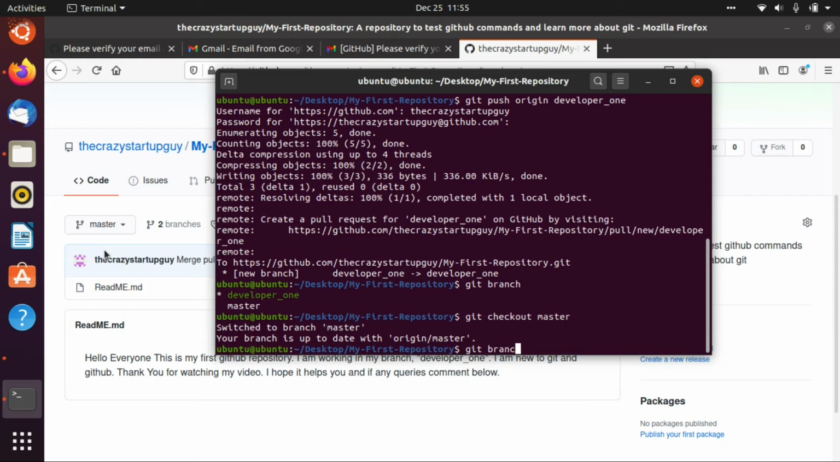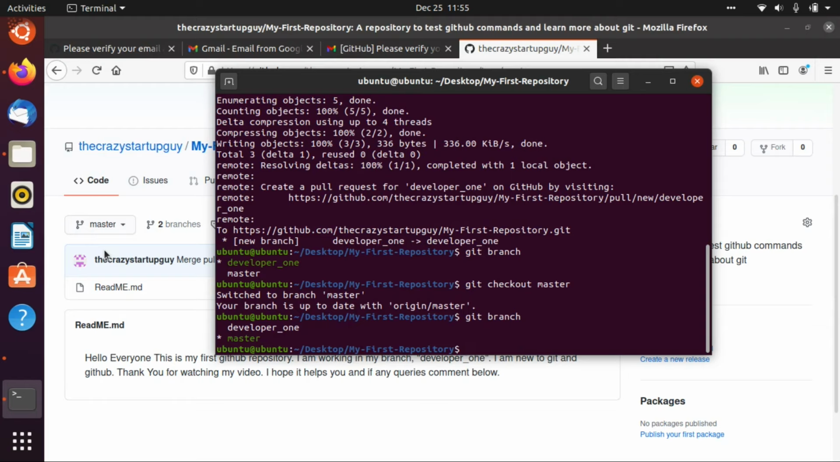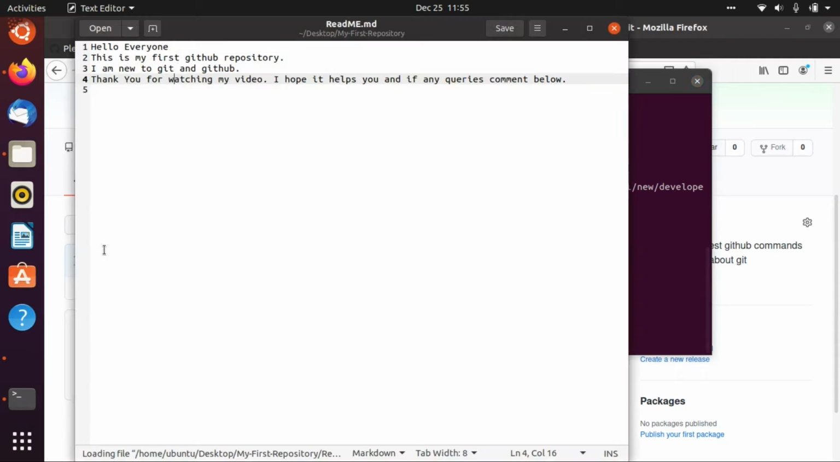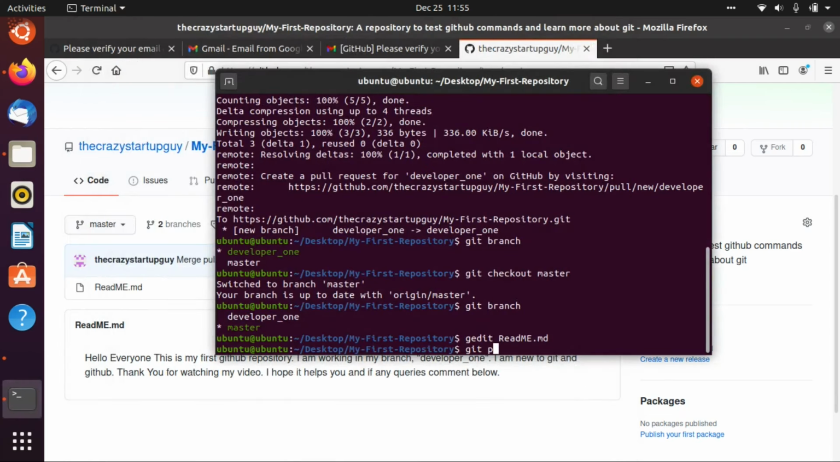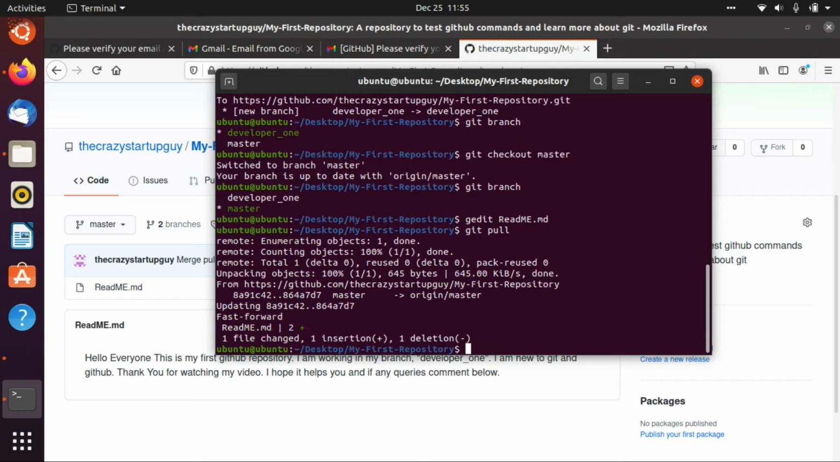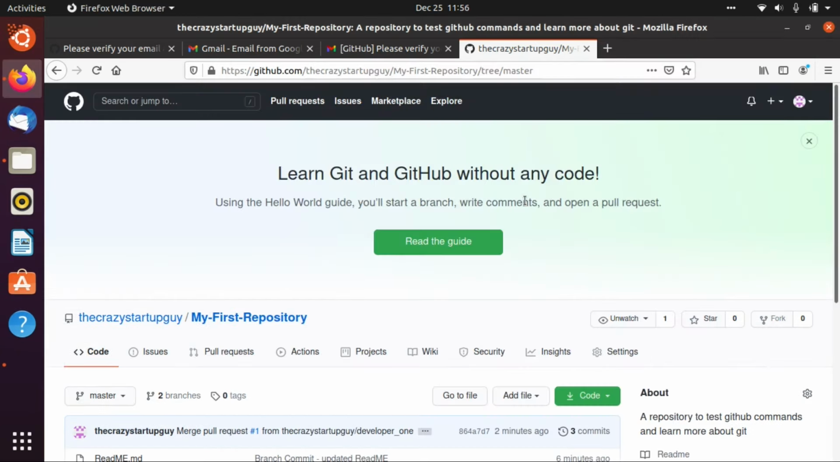Now we'll again check which branch we are on by typing git branch, and it says we are on the master branch. We'll open the readme file using the gedit command, and as you can see this file hasn't been updated. We will pull these changes from the GitHub repository to the local machine by typing git pull. So this is how you can reflect those changes on your local machine by pulling those changes from the GitHub repository.